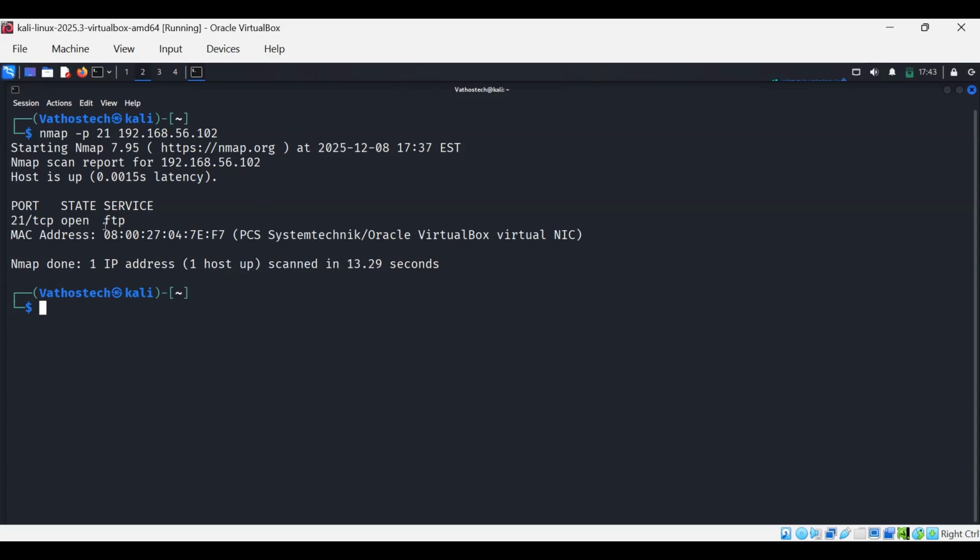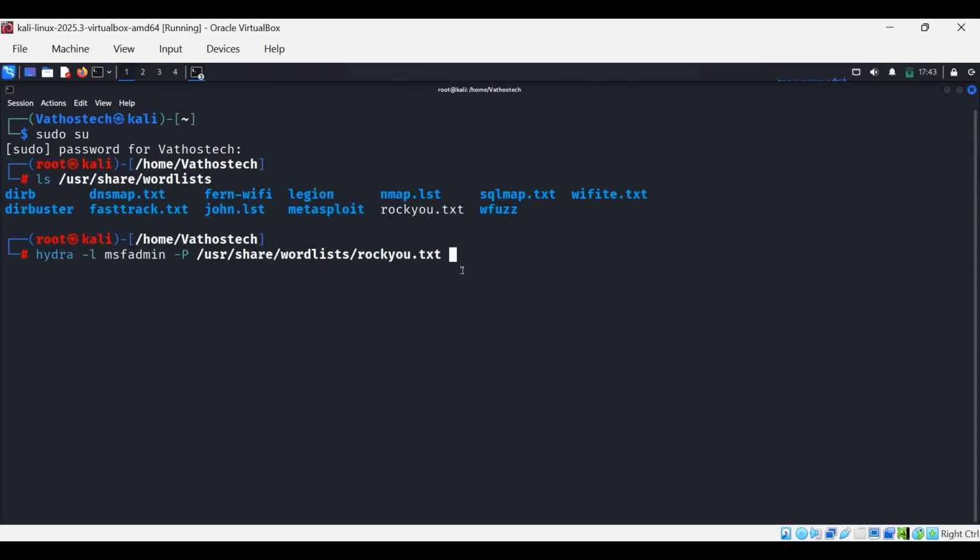Then you specify the service, which is this FTP. Then you specify the IP address, which is 192.168.56.102. So this is what you'll be running.